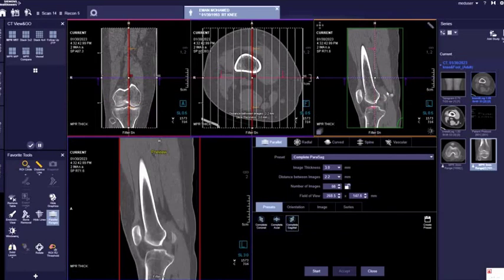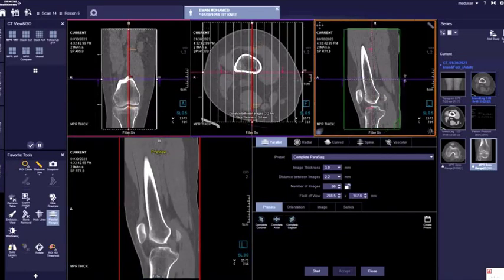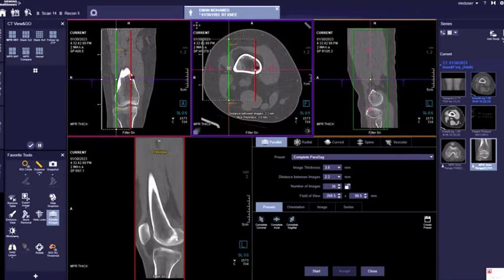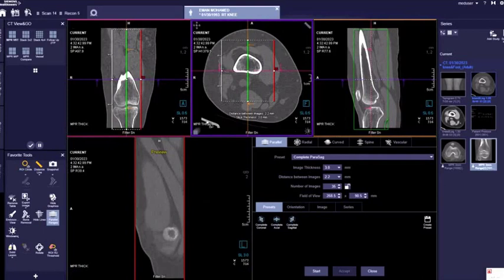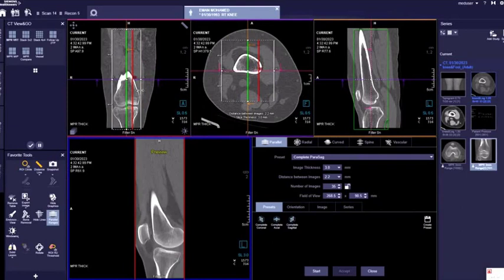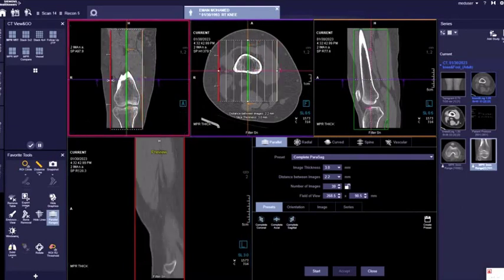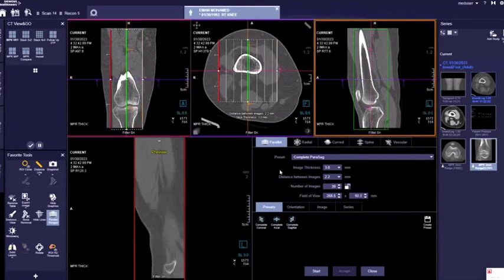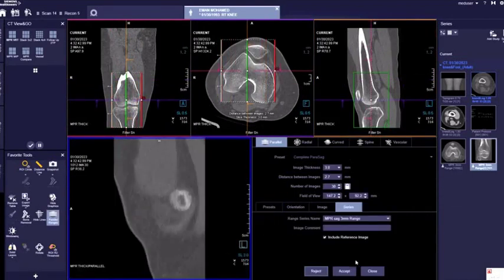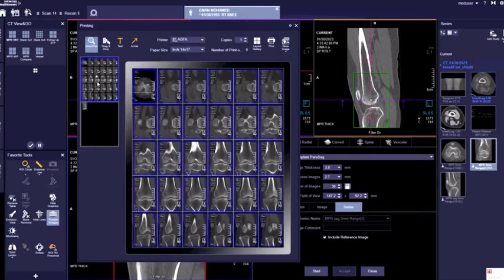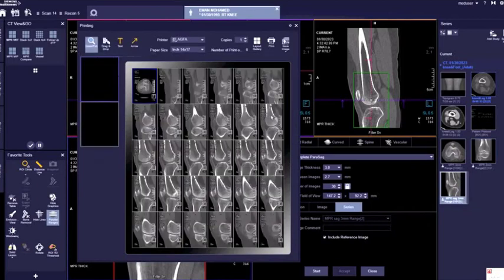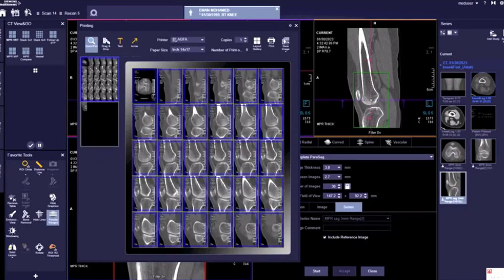Okay, proceed with sagittal. The same steps: upper and lower, and only 13 images, and the slice thickness 3. After that, I will press start and accept. This is the sagittal image. Put it in the film. This is the film of the sagittal.